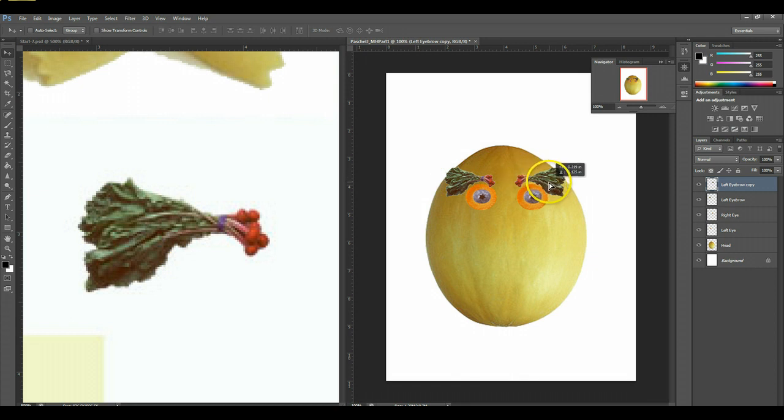We're going to move it where we want. You can also use your arrow keys if you want to manipulate it a little bit closer. We're going to change this to right eyebrow.